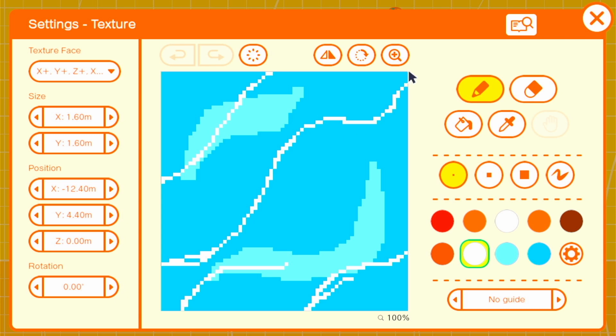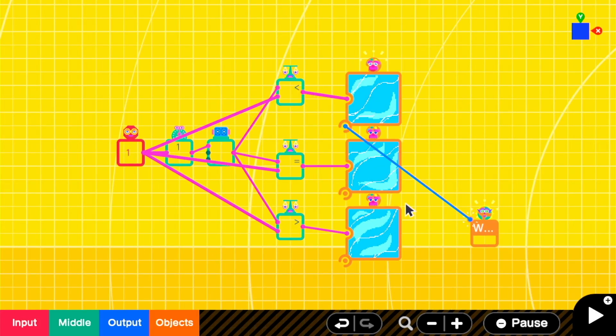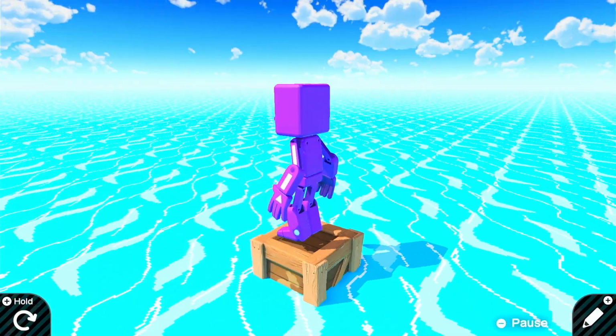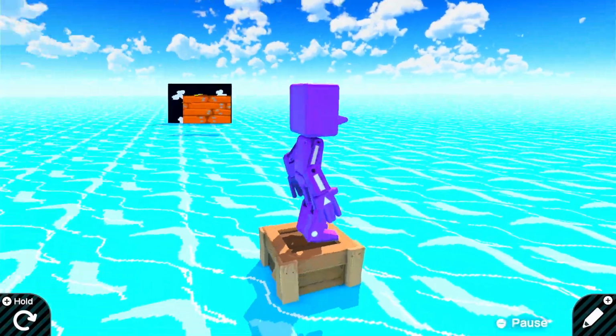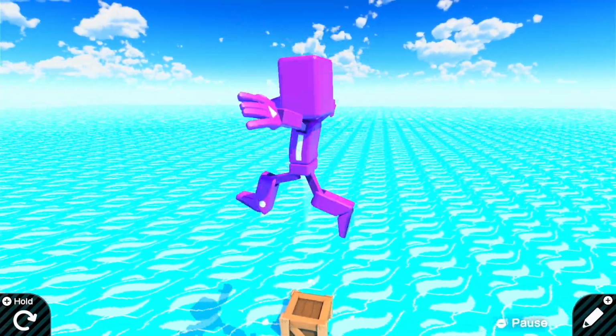Ideally, you want to make these textures so that they overlap with each other, so that they look seamless. But I am not that good of an artist, so we ended up with this, and I think it looks pretty good. Now we can move on to our actual boat.